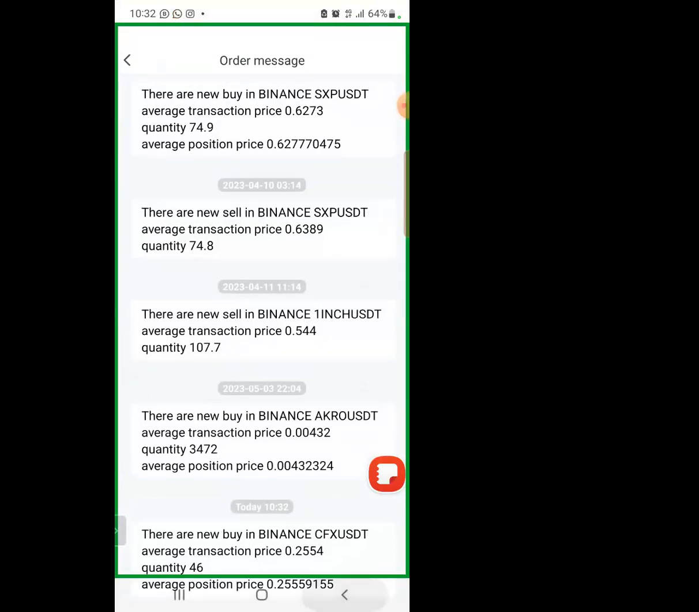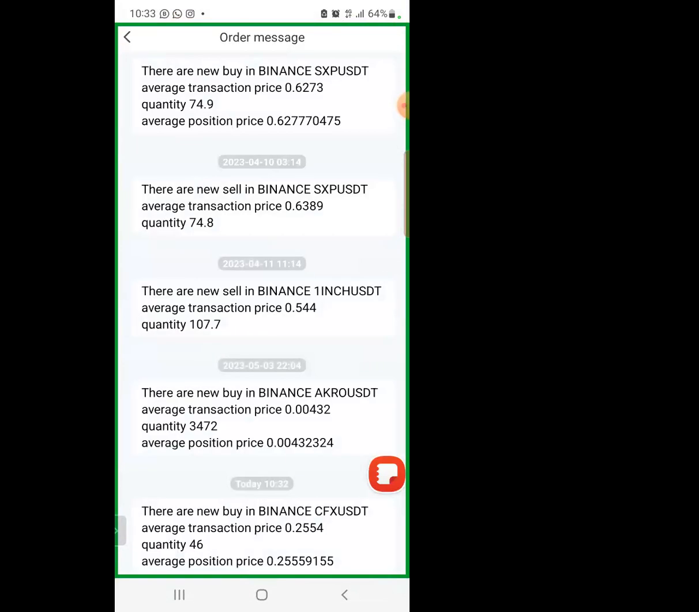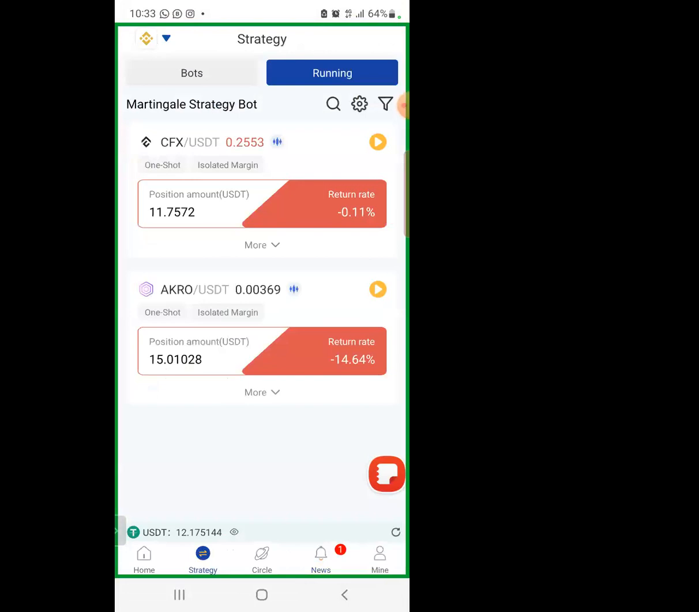So you tap news. Have you seen news where it is? It's here. Tap news. It has said there is a new buy on Binance CFX. That's a message that it has bought. So you tap strategy, you tap running, you will see your coin. When you see a coin in red, that means it is buying time.